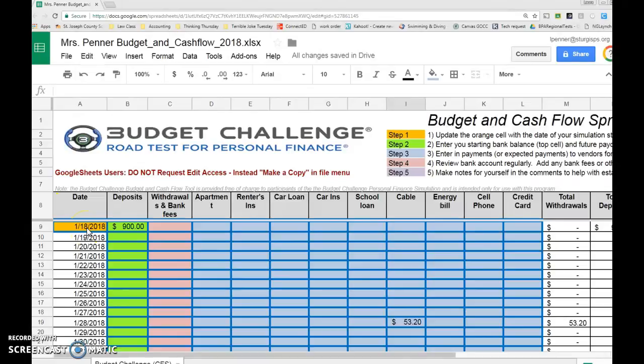The simulation starts on the 18th. So double click it and then keep arrowing over till you're at 2018, because right now I think it brings it up by default as 17. So change the date to January 18th of 18. Once you do that, you should notice all the other dates change for you. Okay? Are you with me on that yet?